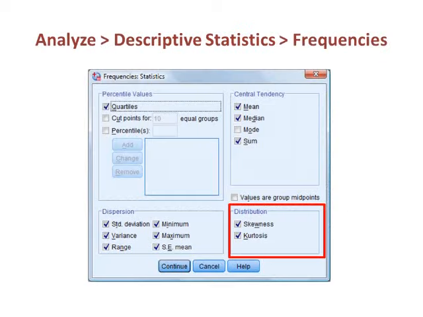Skewness and kurtosis have statistical tests for normality generated by both the frequencies and explore commands in SPSS and PSPP. Here I show the statistics option from the frequencies command, which allows us to select skewness and kurtosis as measures of the distribution.